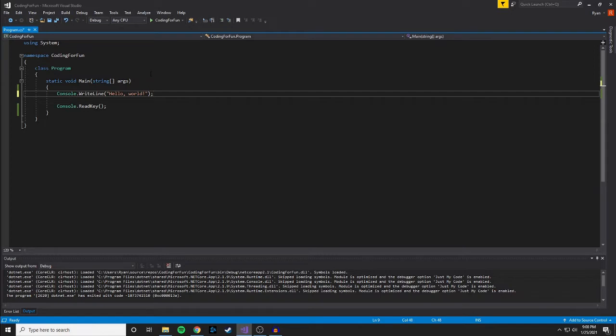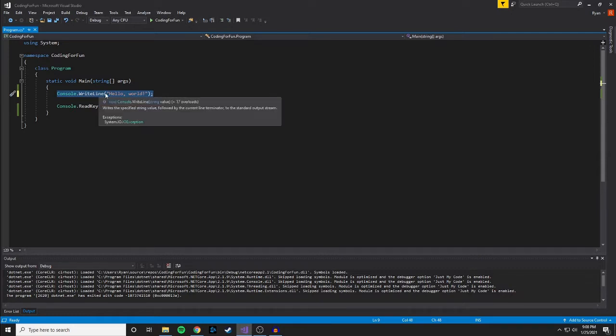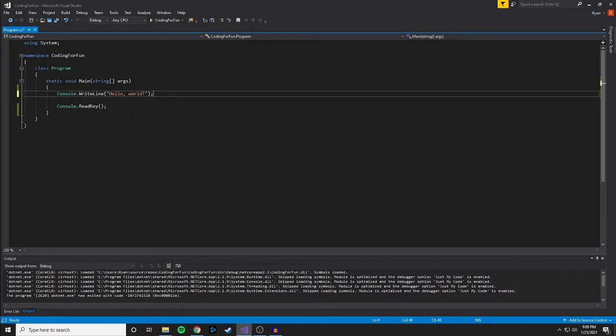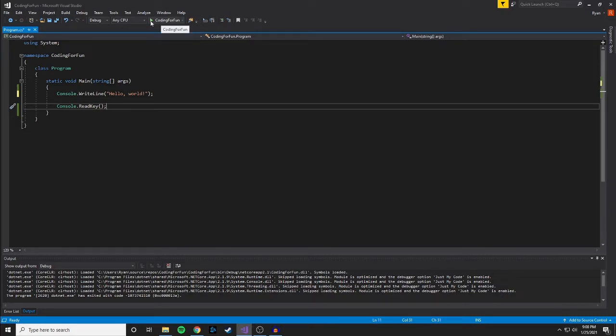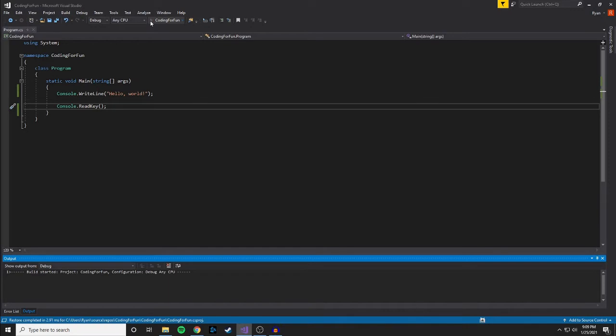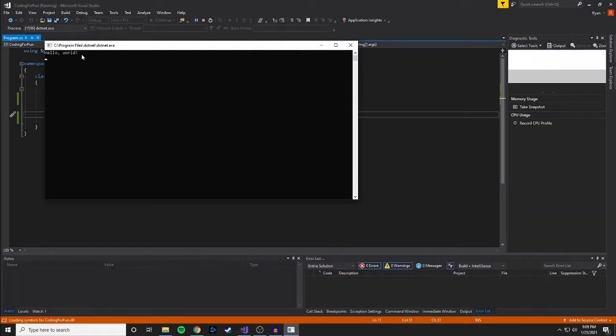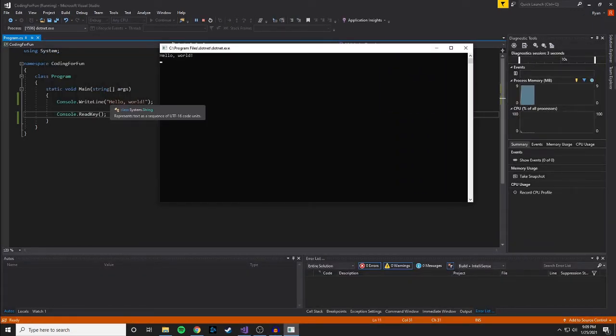Now, a couple things before we start. This Console.WriteLine, really all you need to worry about for now is that this is what we're going to use to print out our text. Console.ReadKey I throw at the very end just so that the system is expecting some sort of input so it doesn't immediately close as soon as it runs through the code. So if I run by clicking this run button up here, we can see hello world, which is exactly what we told it to say.